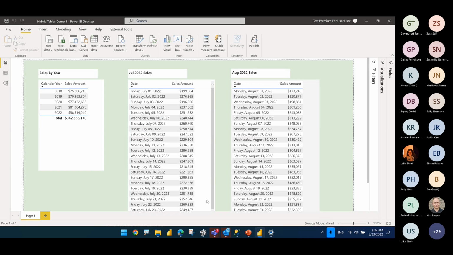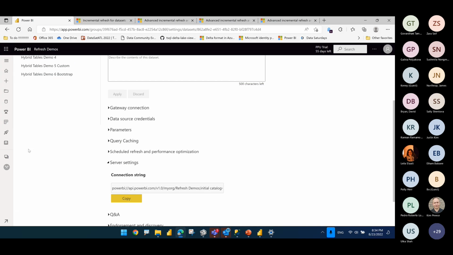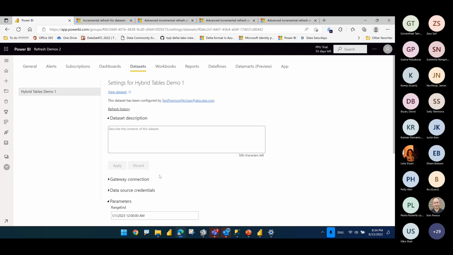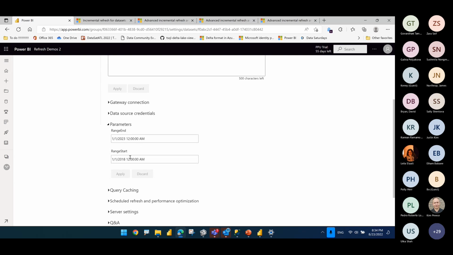Okay, this finished. So now if I go back here, all right, this is here. Now let me look at the settings from here. Look at the parameters. You see that the parameters are available here. Now that I've published this, I can change this parameter from here. I can set this to, for example, 2010 to load all of my data. It'll be one partition, but it will load all of the data.